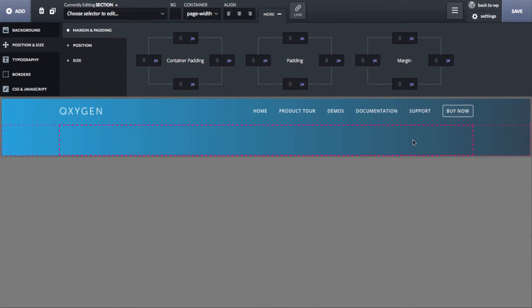Okay, that looks pretty good, pretty centered. So there is our header. Now let's go ahead and do the hero section. So the hero section is now active.